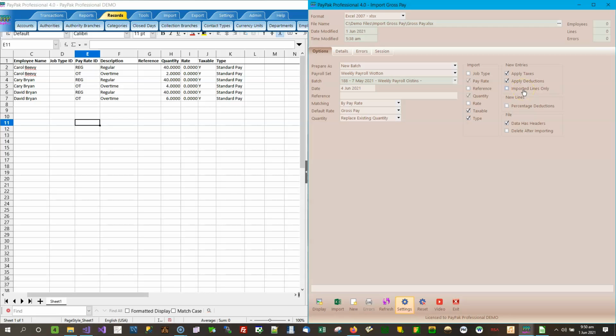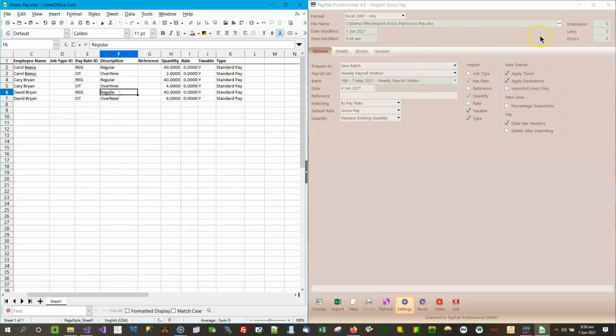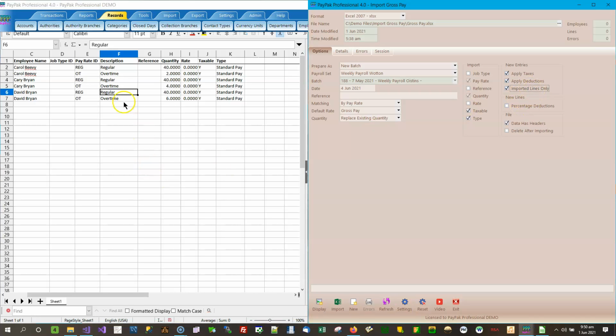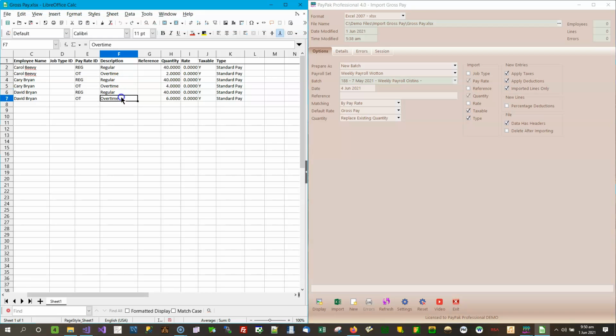Now what that would do is you have an entry for John Brown in the import file. It finds his name. Imported lines only would import only. Suppose he only had a regular and overtime lines in here. If you had imported lines only ticked, it would only, for that new entry for him, import those two lines. Right? If he was not, in this case, if the person is not in the batch, this is mainly used if you are adding to an existing batch for the most part.